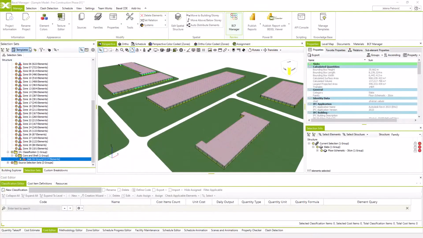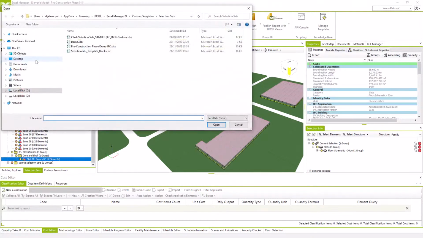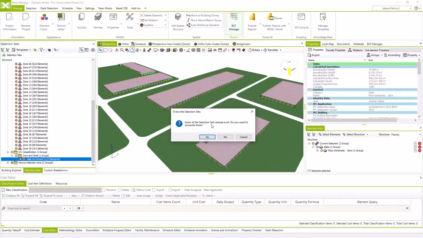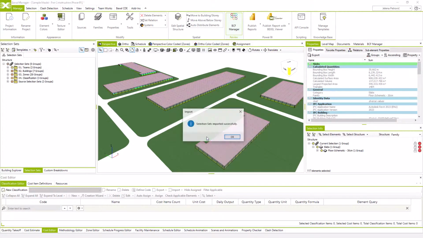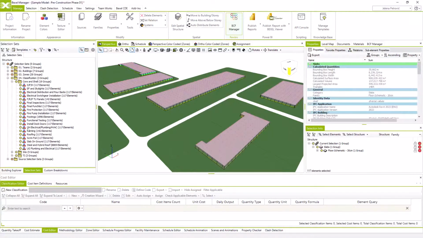I'm going to import this custom template. We go to templates within the selection set module, and I will click on import custom template. Here is the location where I have saved this template preparing for this session, but you can browse any location on your local computer where you have saved the created template. Click on open and we will be notified that some selection sets already exist. I will just confirm that I won't override them. It is actually this demo selection set I have created related to slab on ground, so it will be overridden.